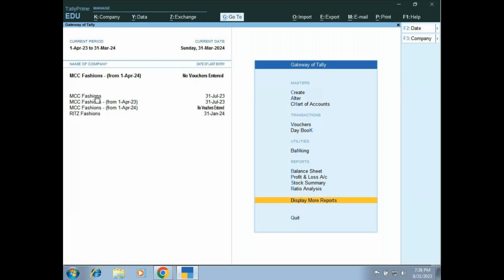There is no direct function key to delete a company. You have to open the company I want to delete in alter mode. In alter mode, see this company I want to delete. I'll rename these two: this is FY 23-24, this is FY 24-25. So I don't want this. I will delete this.